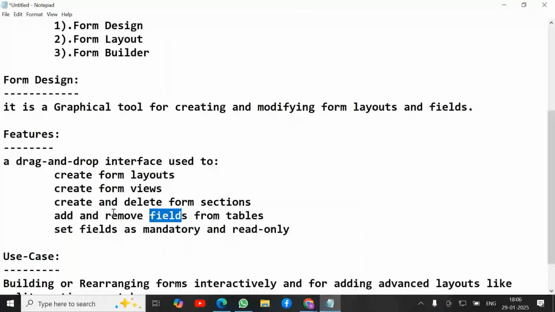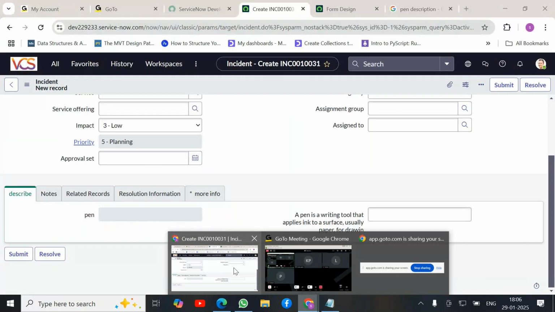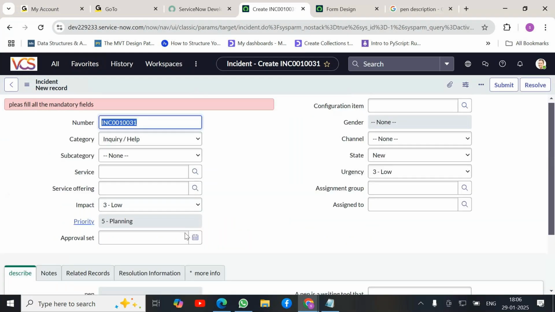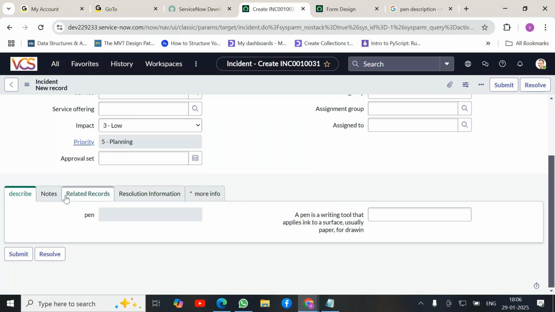Are you clear? If anyone has any doubt, please clarify your doubts. Why is the second section required? Which one? The one that you created, for example, pen, in the description. Why is it required? Just I am creating one section. In the default form, we are getting some sections like related records, notes. Just one more section I am adding.